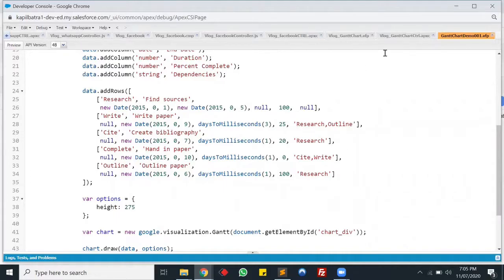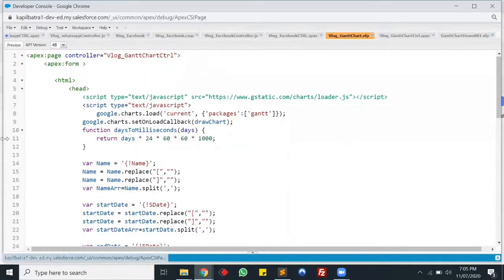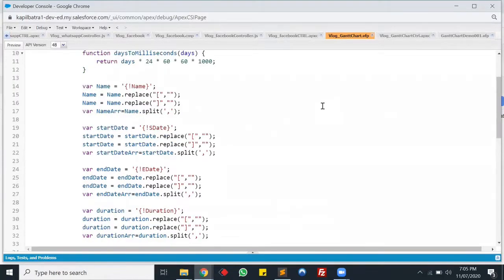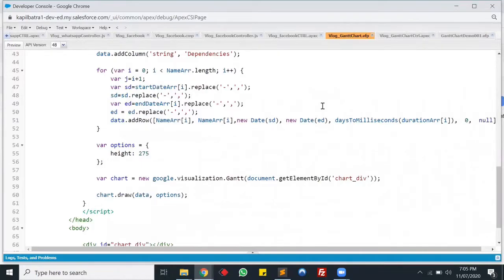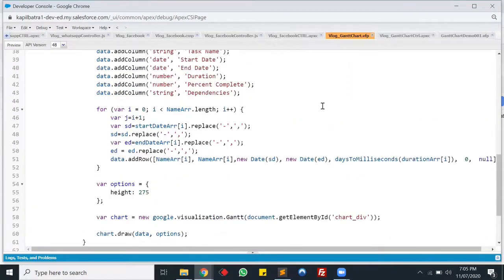Okay, now guys, let me show you my customized page. Okay guys, so in this Visualforce page, I have the same JavaScript code which we got from the Google website, but I have customized it to display the Gantt chart layout dynamically from the contact's task records. Let me show you the Apex first.